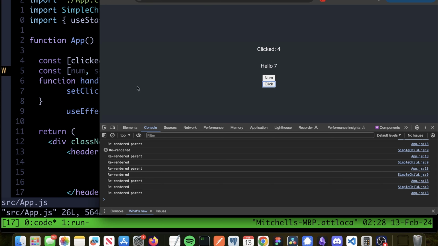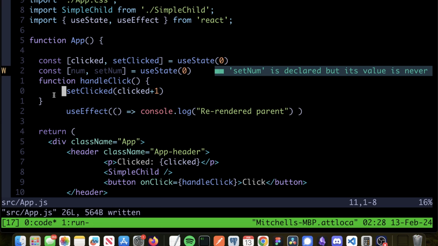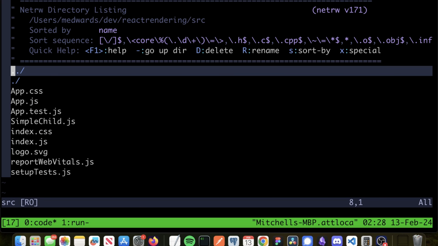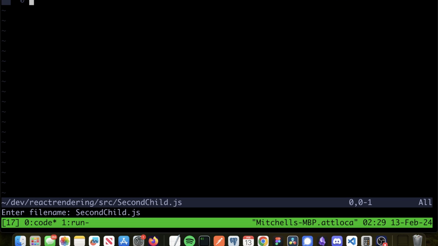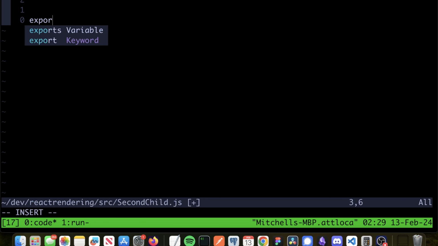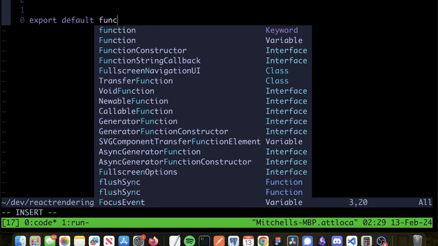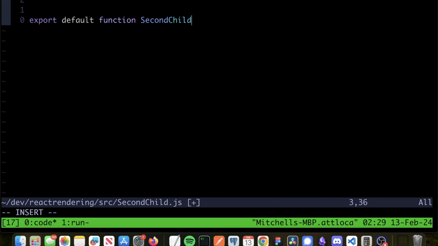Now, we could continue to break this stuff out by breaking out this handle click and this clicked button down here into a separate component as well. That way we've got everything in its separate component, nothing is affecting itself. Actually, let's go ahead and do that. So we're going to create a second child.js and export default function SecondChild. Going to basically just recreate this.